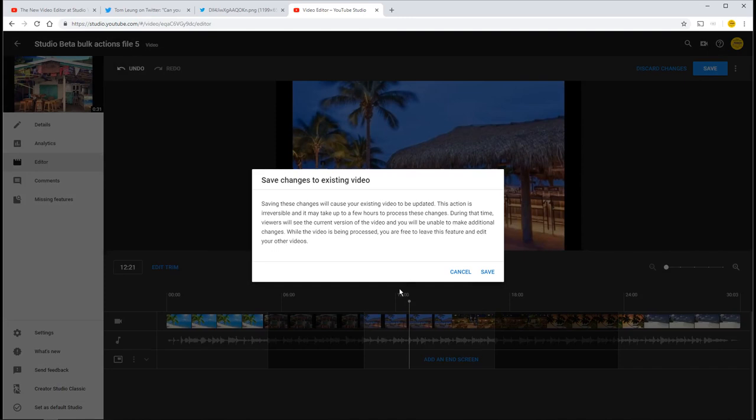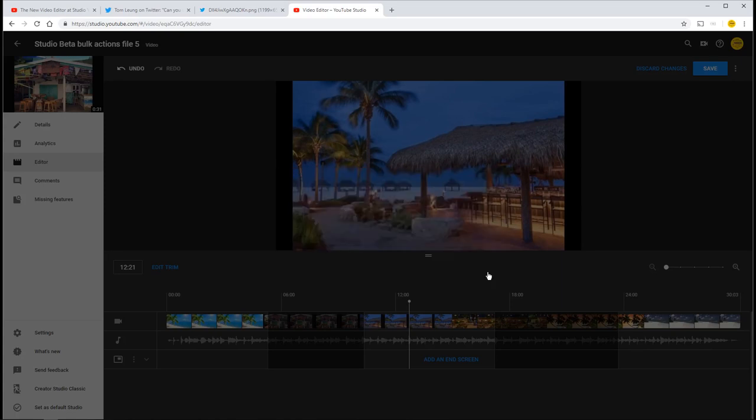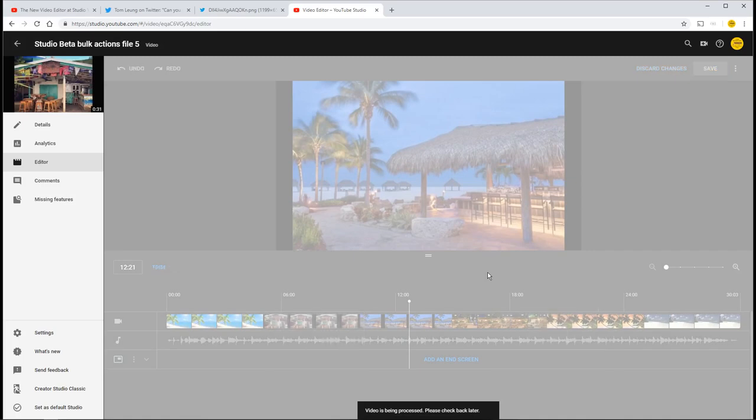Save changes to existing video. Saving these changes will cause your existing video to be updated. This action is irreversible. While the video is being processed, you're free to leave this feature and edit. Video is being processed, please check back later. Now, this is only a 30-second video, and I've taken out a few seconds, so by deduction, 30 seconds minus a couple of bits should be about 20 seconds.